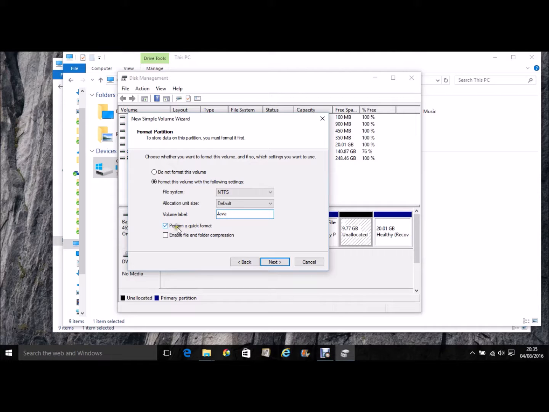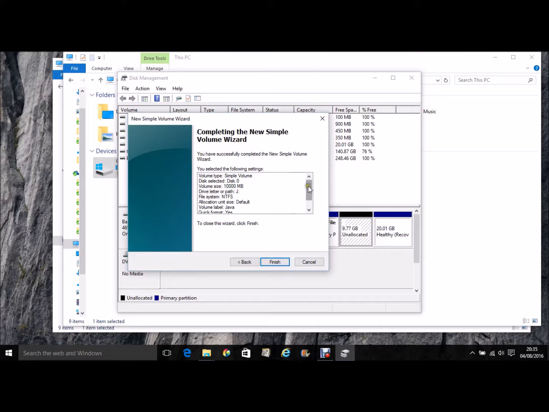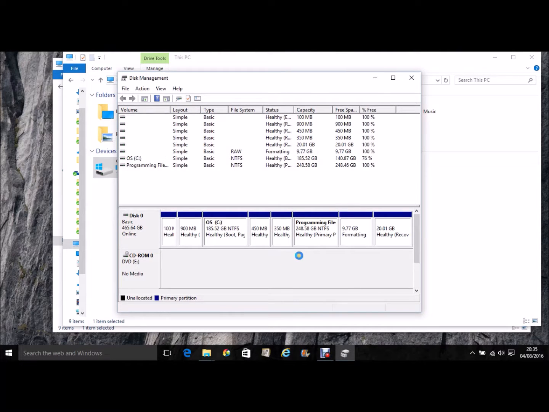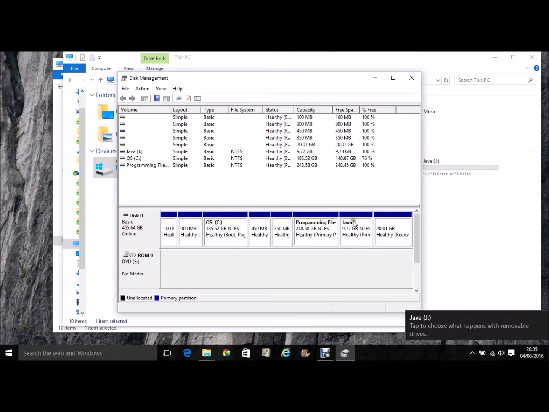We need to perform a quick format, so the quick format box needs to be selected here to format the drive. Once all this is seen to, we click on next, and we get a new window which takes us through all the options that we have selected, just so that we can double check to make sure that everything is the way we want, and then we click finish. And you can see now that we get the formatting, and there's our new drive, and the new drive is J.